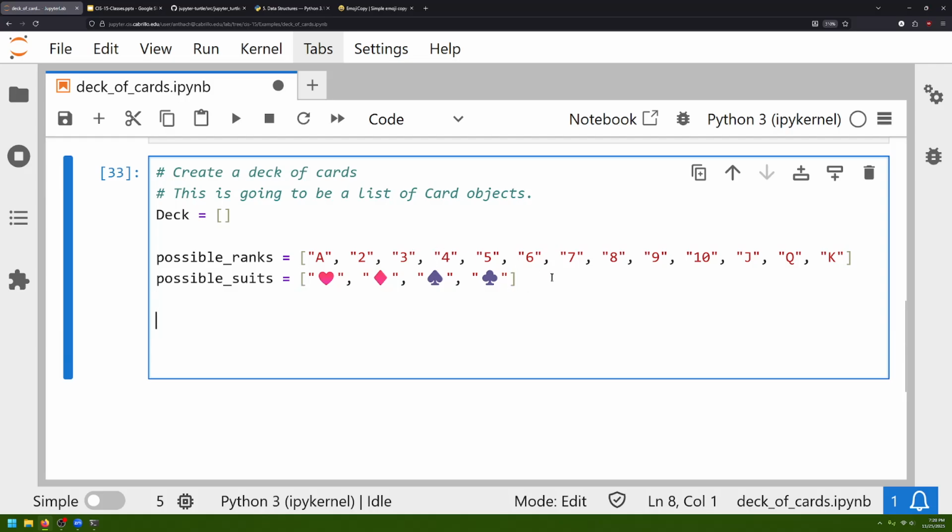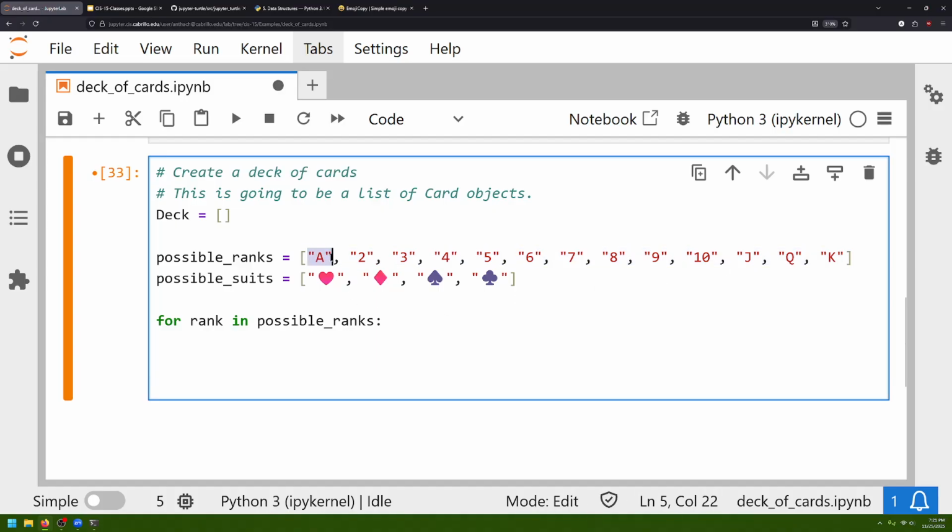So yeah, you could actually write a loop that goes through all of these. Well, one way you could do it is with a nested loop. So you could say for rank in possible ranks, this is saying go through this list. And then for each of these ranks, we could go through all of these suits. So there's going to be some nesting here. For suit in possible suits.